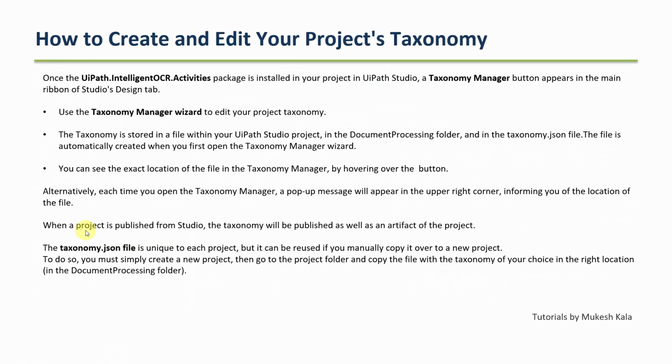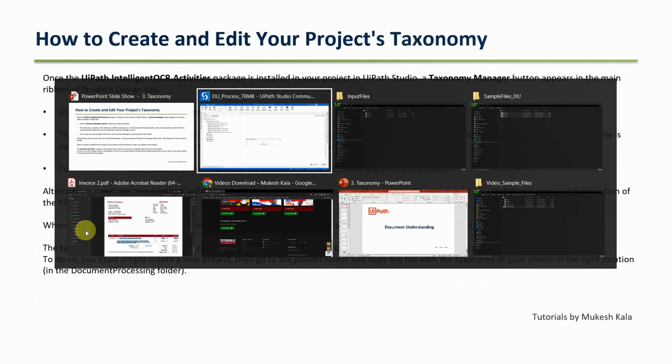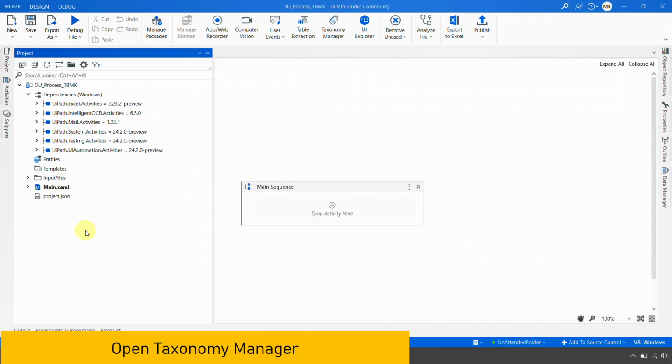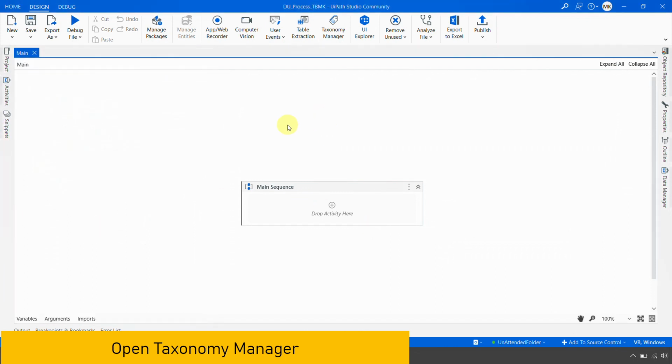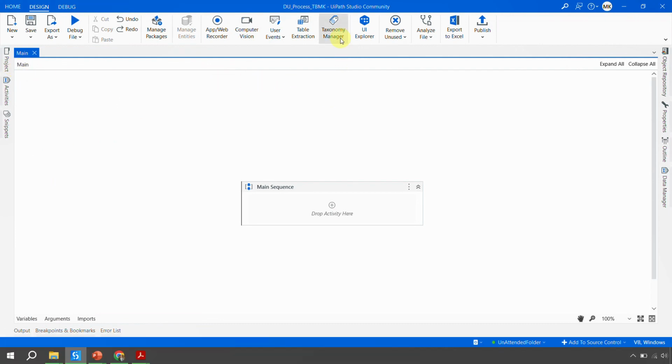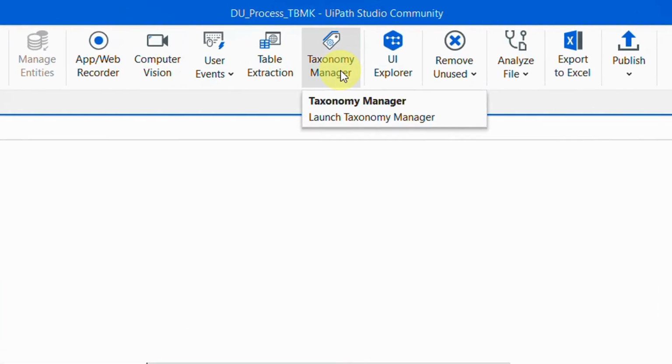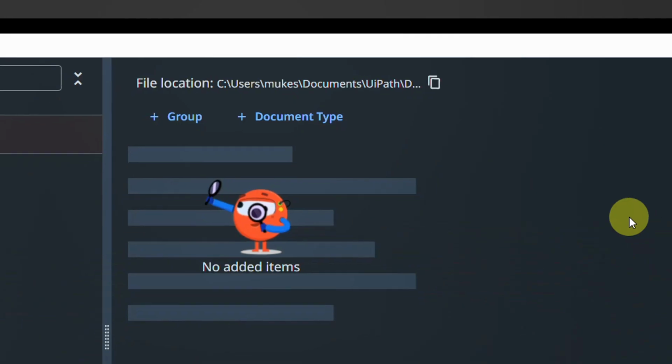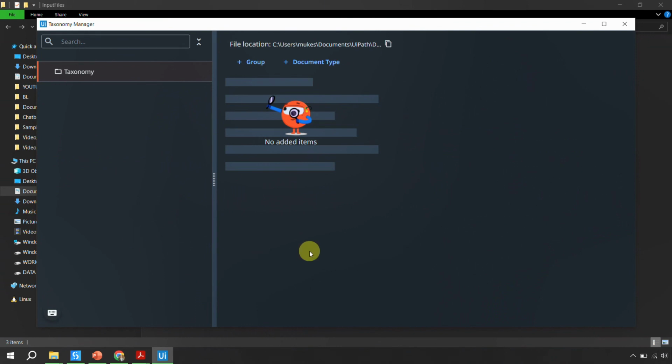Now let's talk about how you create your project taxonomy. For that, I'll go back to my UiPath Studio. To create a taxonomy, you have to click on the button at the top called the Taxonomy Manager, and that should launch the Taxonomy Manager for you, which looks something like this, right? As of now, we have not defined any taxonomy here. That's why it is absolutely blank.